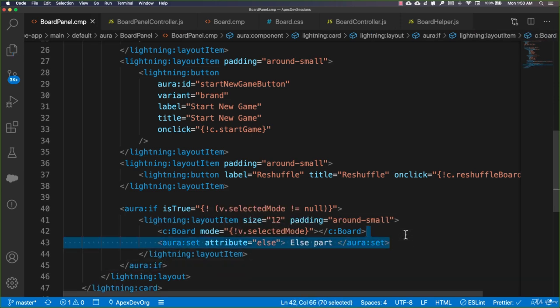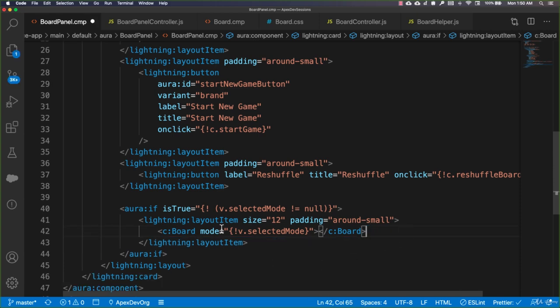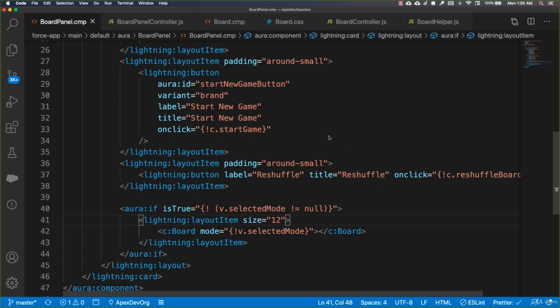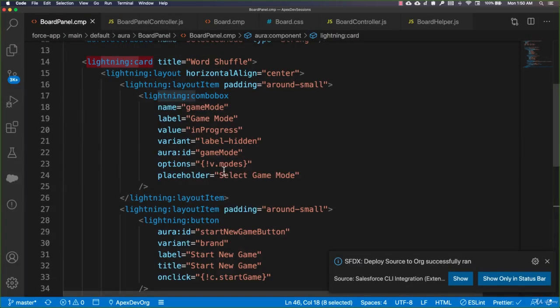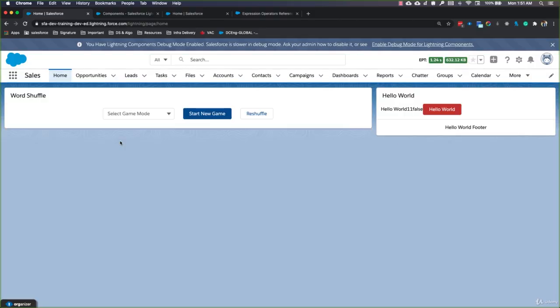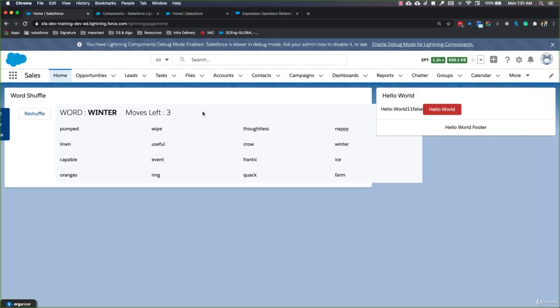Now I'm going to remove this aura:set component because we do not need to handle the else part. Here we are only bothered about the if condition. I'm also going to remove the padding for this layout item, and let's save this code and deploy it one more time. So now our board component should be part of this parent lightning card and should be displayed within it. Let's select a game mode and click on start new game.